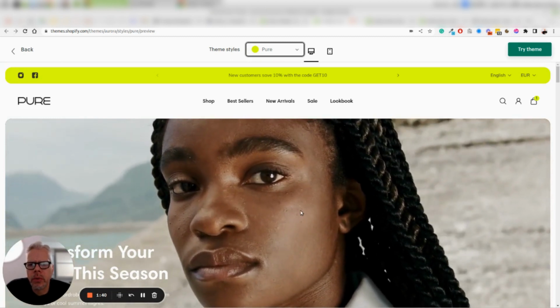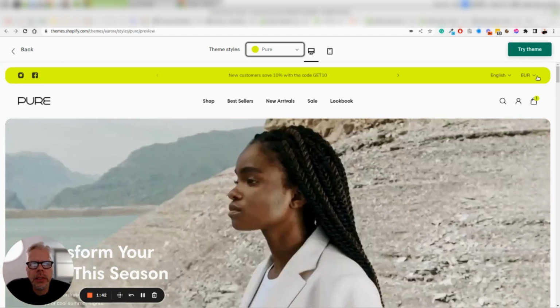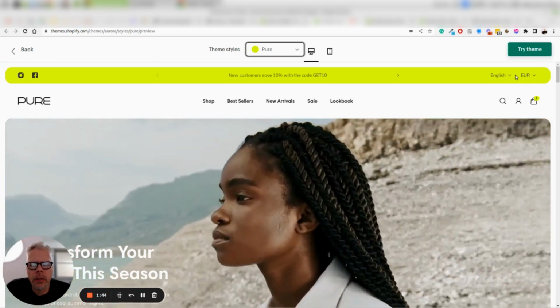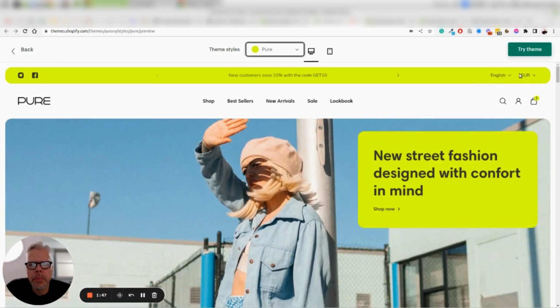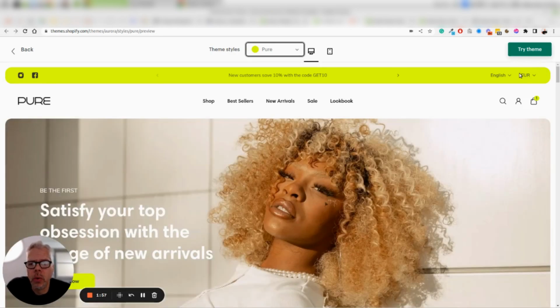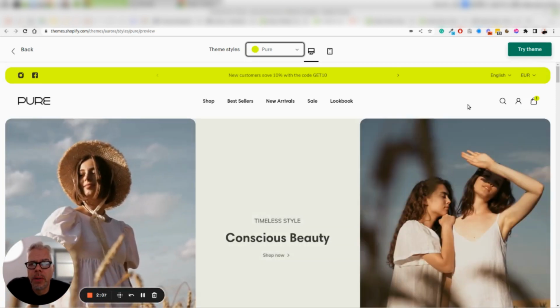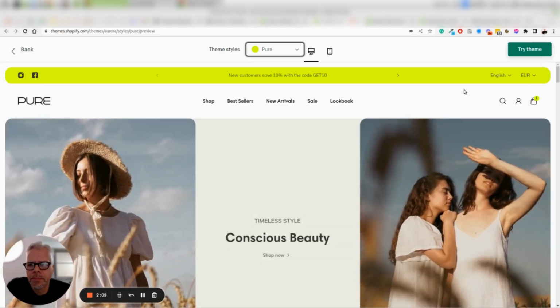A couple of things that I want to point out here. You see here they have a language and a currency selector right on the top where people would look for it. So you don't need a separate app for that, which I like a lot. The fewer apps that you have installed in your store, the faster your store will be. And obviously that helps you with user experience, with SEO, with ranking and everything that comes. So you always want to have a look at a speed optimized theme there.